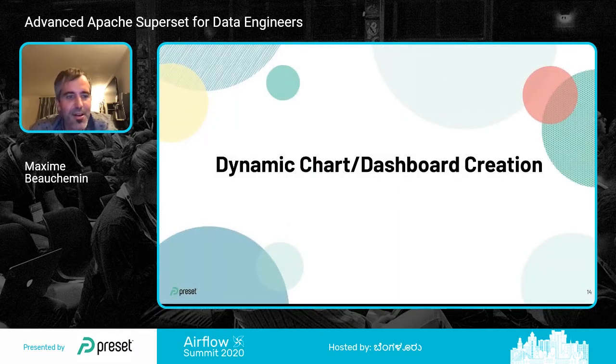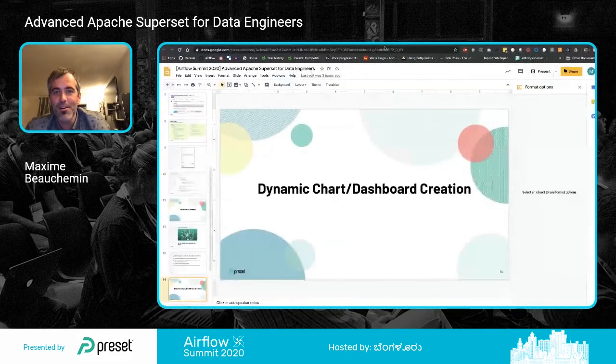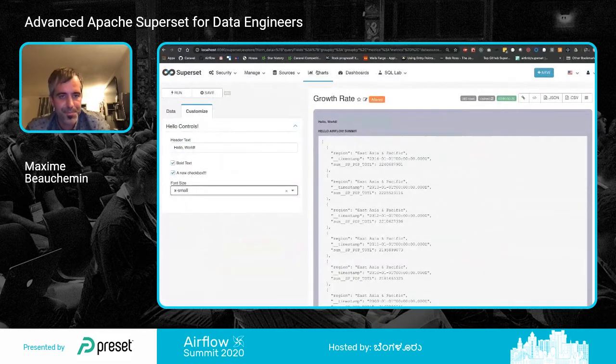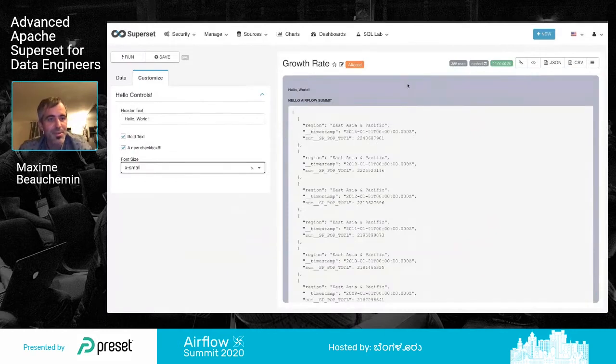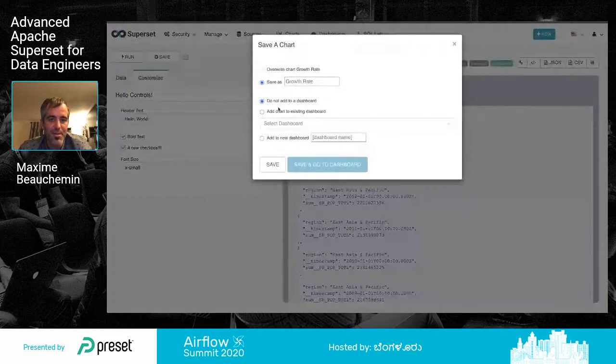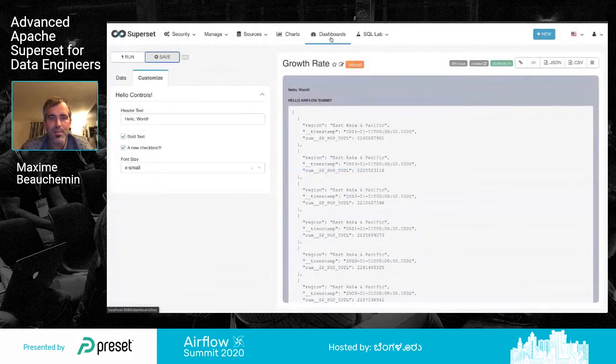All right, so the last example and little demo I'm going to cover today is this idea of dynamic charts and dashboard creation. The common way to create a chart or a dashboard in Superset is to simply save it from here, right? You can just save this and get back to it. So that's through the UI, and similarly, you can create new dashboards and charts in the UI, but you can also do this programmatically.